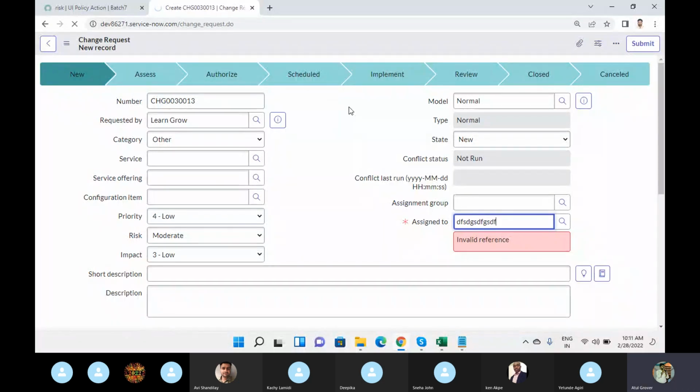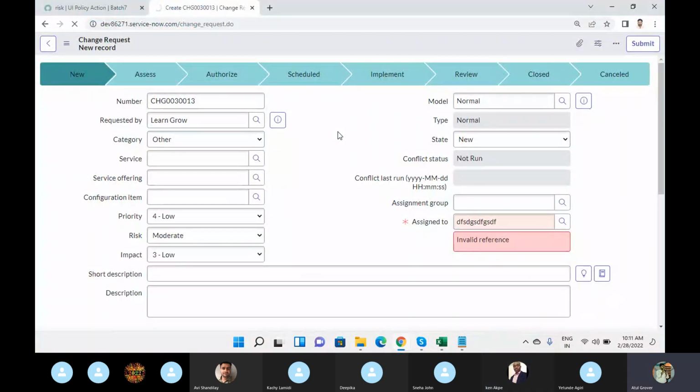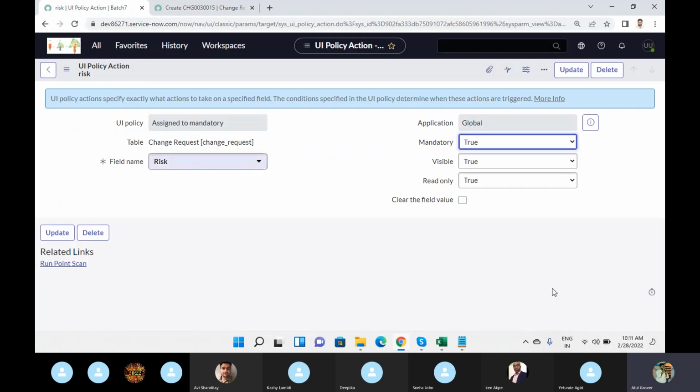Till this point, everyone clear? Yes. Okay, good. Thanks for the acknowledgement. I thought that there was some problem in my network connection. It's slow now. So now you can see it's mandatory and it's read only. Why? Because I have a policy like this.